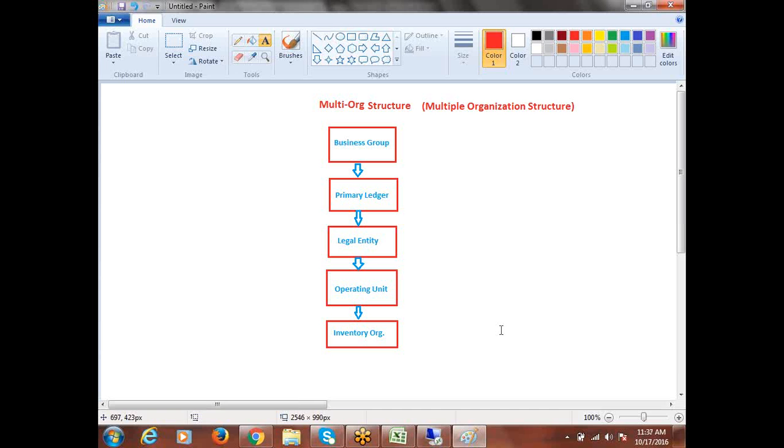So you know the purpose of each, right? BG is to maintain the employees information, primary ledger to record the business transactions, and the legal entity to maintain the registration information. Operating unit is to record the actual core business transactions, and inventory organization is to maintain the stock. That's it. Okay, fine.